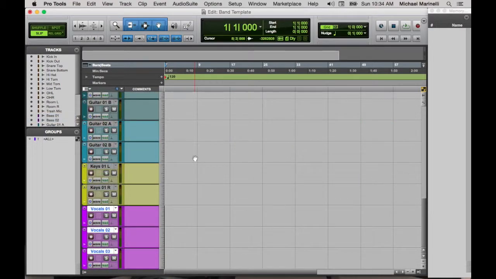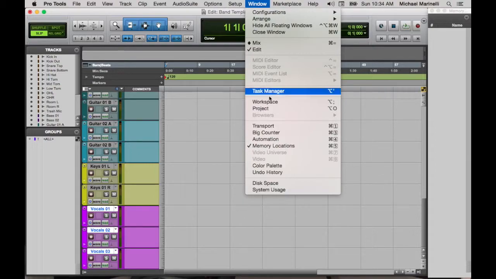The next thing you want to do after you color code your tracks is set up what is called memory locations. I always keep my memory locations right here on the right hand side. And you can also find it if you don't have your window here already. All you have to do is go up to Window and come down here to Memory Locations, or it's Command 5 on the number pad.